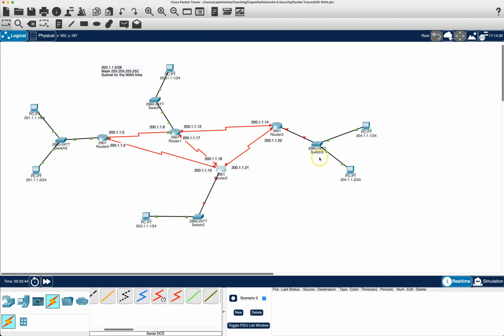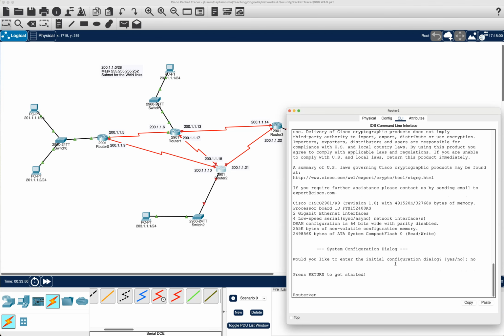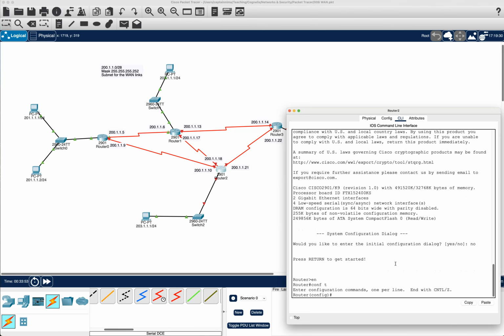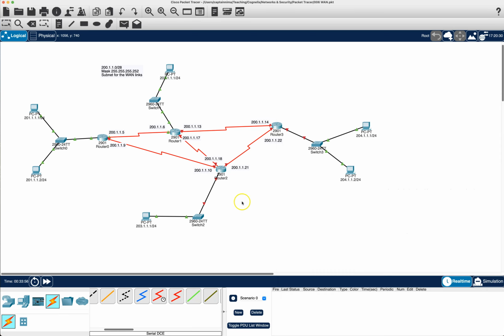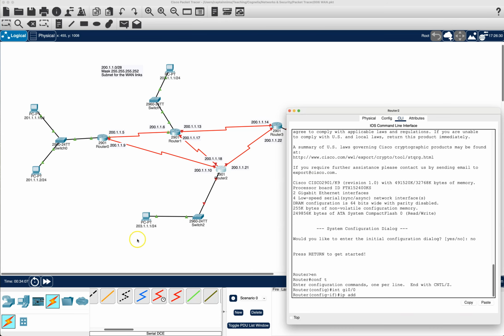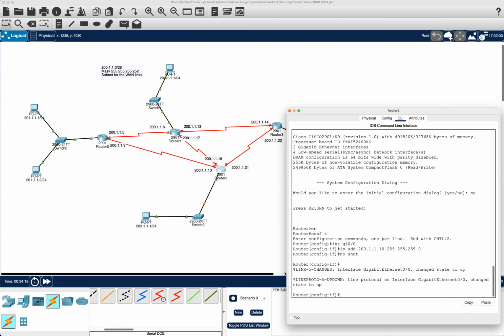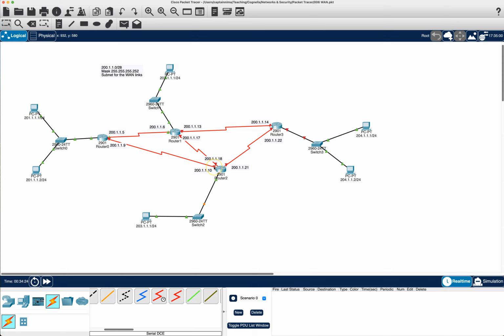Let's move on to this one right here. Again, the command line interface. No, I don't want the wizard. EN for enable and conf T for configuration via terminal. We're going to start with this one right here, this interface. Well, no, let me do this. Let me do the fast Ethernet first. So interface giga00. This IP address, this is network 203.1.1.10 as the gateway address, standard mask, and no shut. Ethernet ports do not require clock because they have clock built in, which is why I don't have to say clock rate.